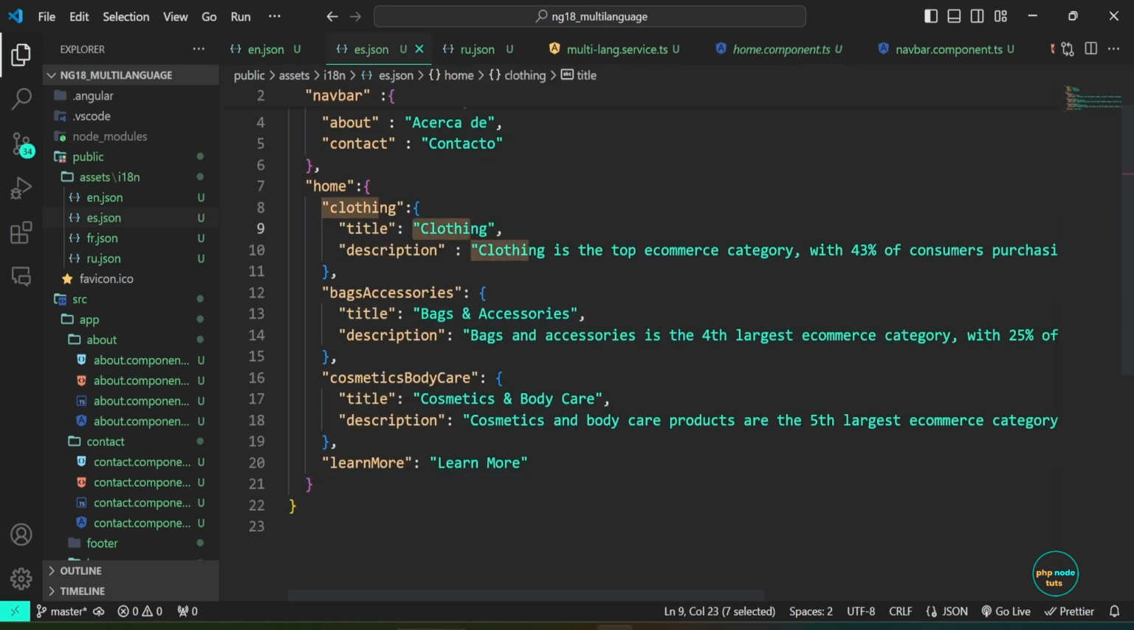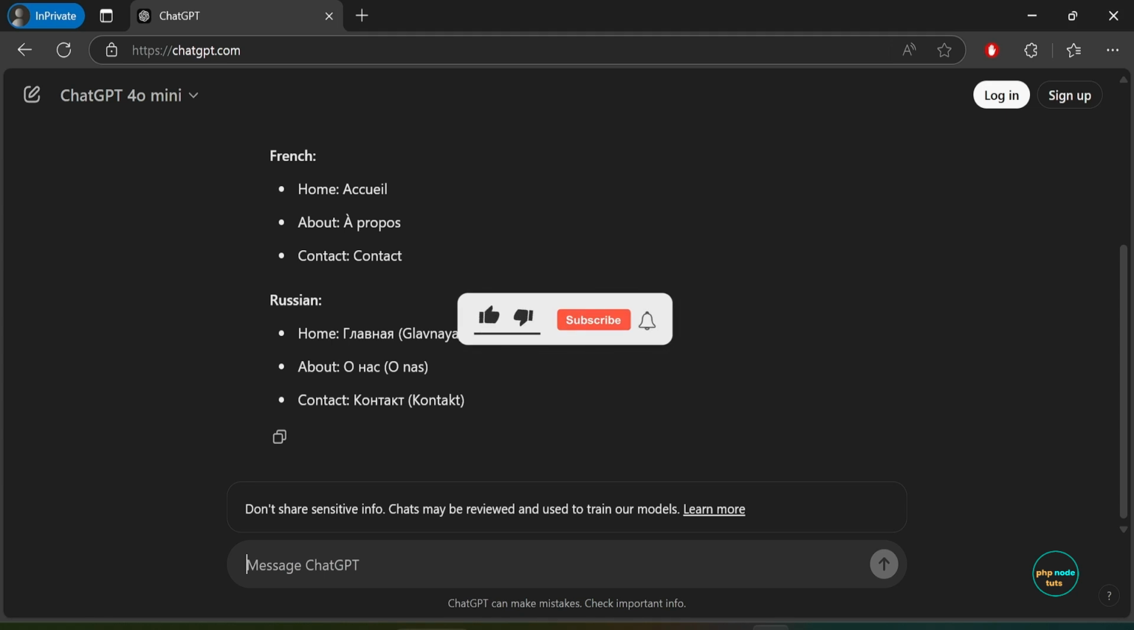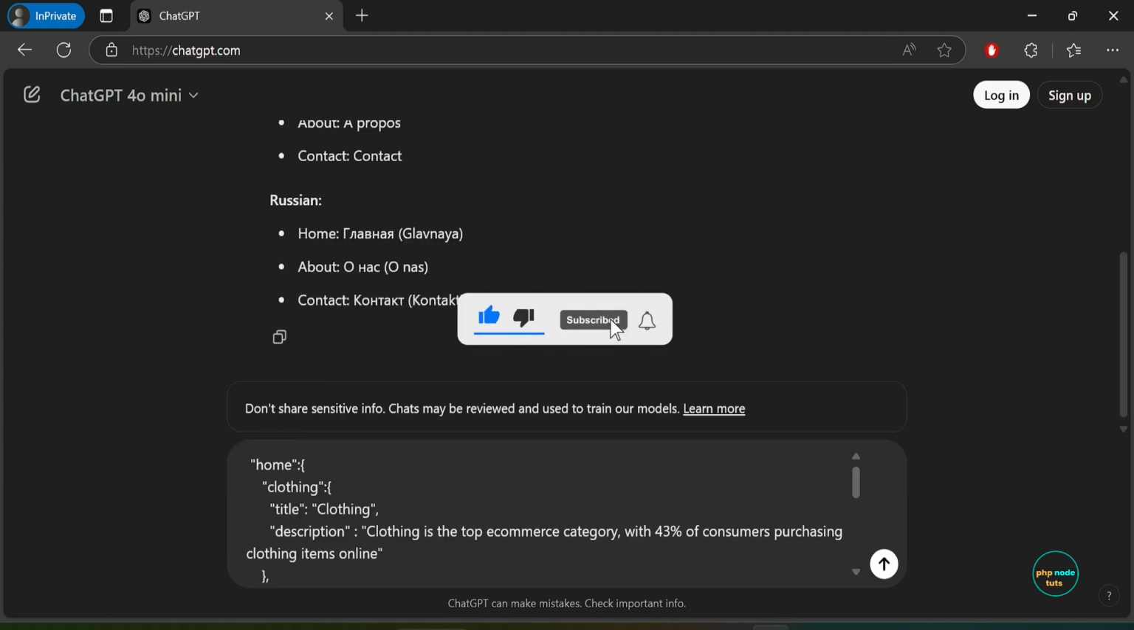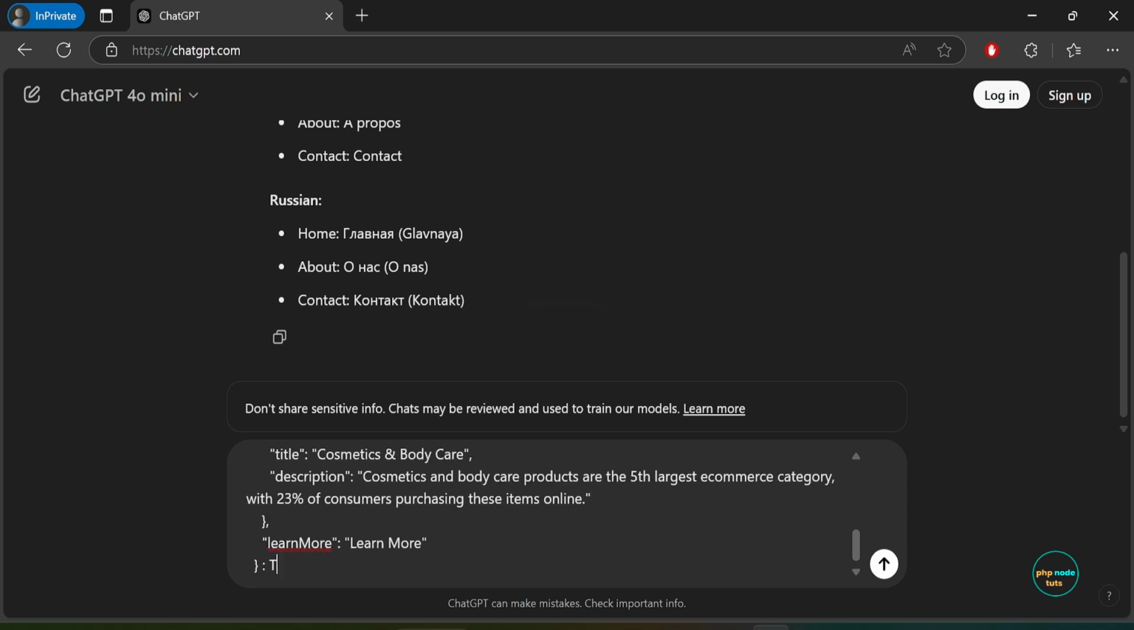Now, we need to translate the title and description values for clothing, bags, accessories, and cosmetics body care, as well as the value of Learn More, into Spanish, French, and Russian. Copy the entire home object. Go to chatgpt.com and paste the home object. Now type the prompt, translate title, description and Learn More into Spanish and keep the format same and press enter.